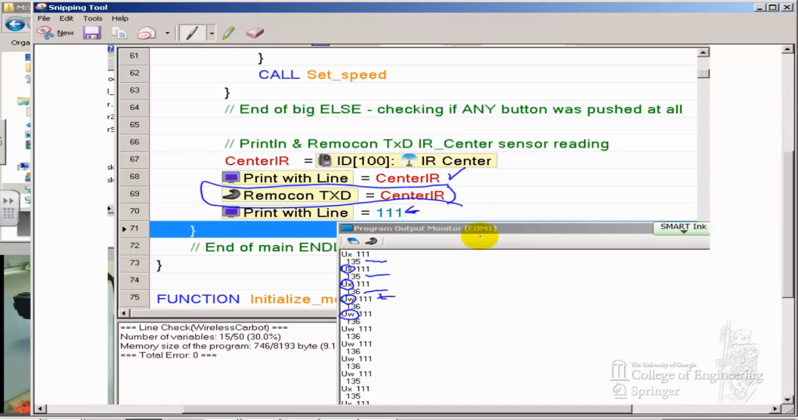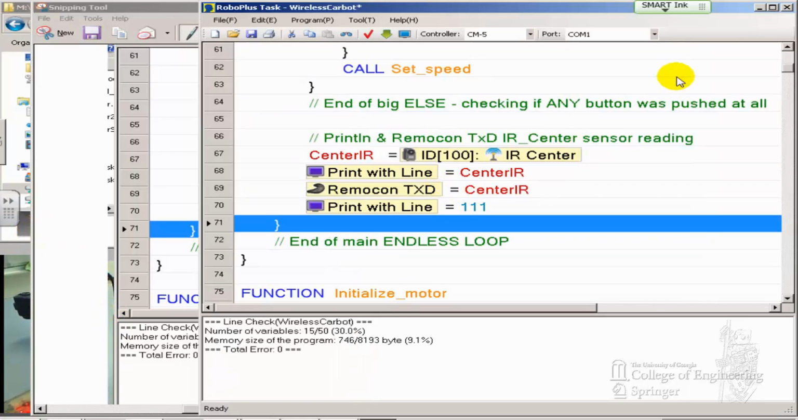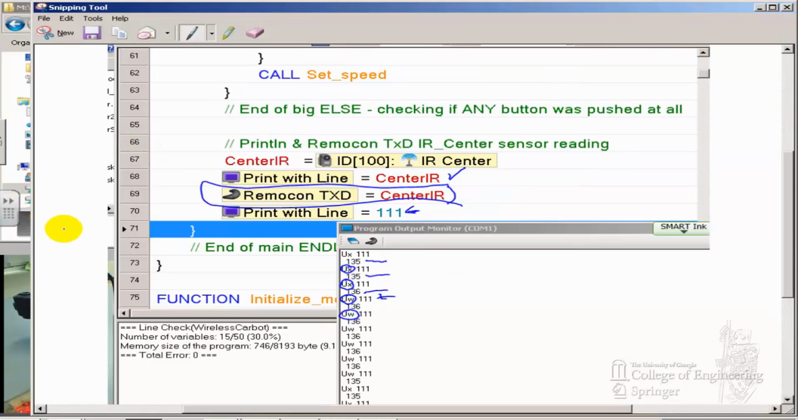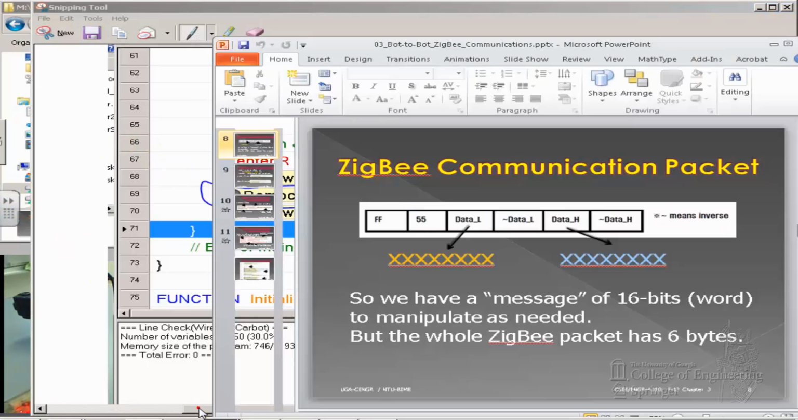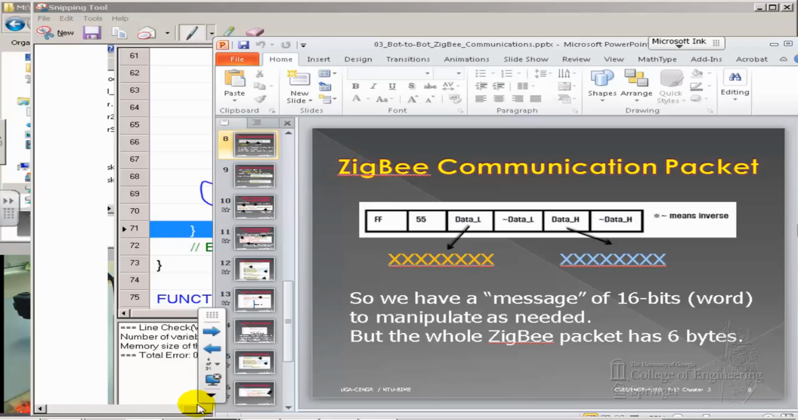That's why the program output monitor on COM1 is expecting the RS-232 protocol. That means probably only 1 byte having the character 135 in there. But because you're using the TXD command, it sent out a huge 6 byte packet.